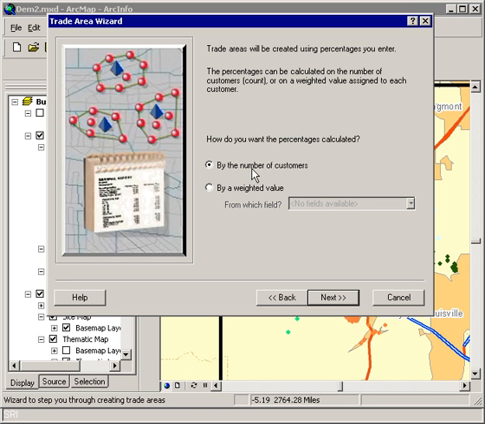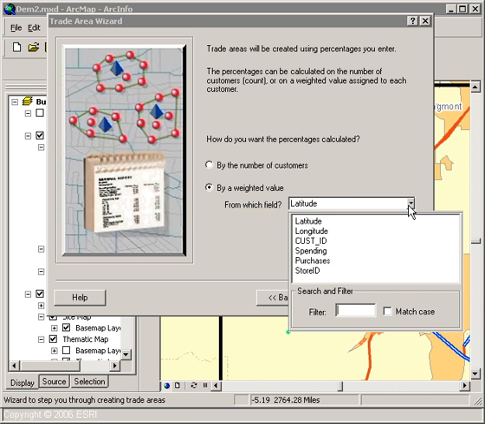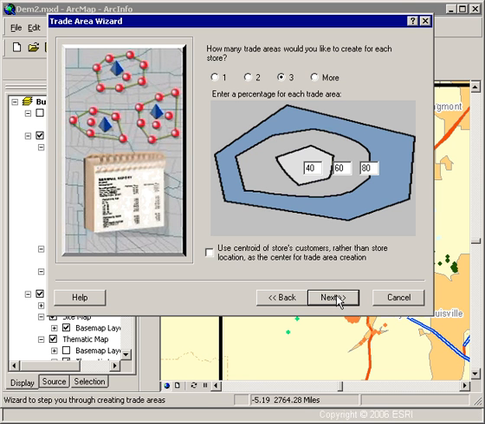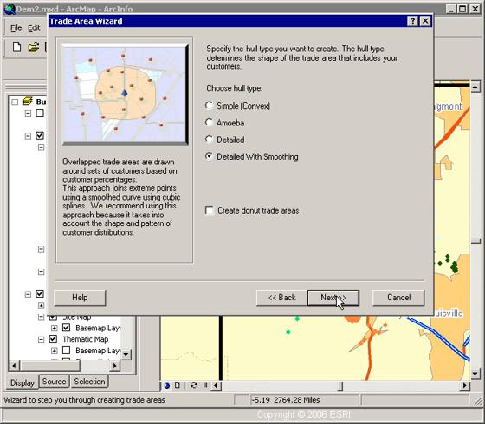Now, instead of just showing the number of customers near each store, like that earlier map display where I had 40% of the customers and 80%, I'm going to do some weighting. In the weighting here, I'm going to select spending. How much money does each customer spend? The trade area that's going to be generated then is a spending trade area: 40, 60, and 80% of spending that's coming into that store.